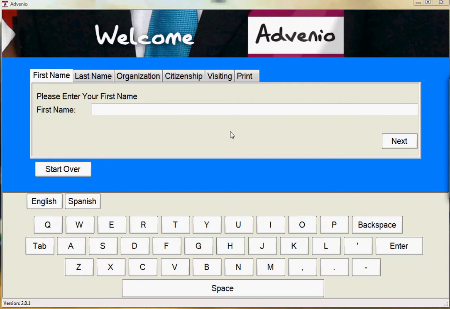Advenio installs with this appearance. You can see that we've got our banner at the top introducing Advenio, welcoming the visitor to the building, and we've got this blue background where we will collect the information for our electronic logbook. And at the bottom you can see that we have a touchscreen toolbar that the visitor will use to interact with the system. If you were using a mouse and a keyboard, this bottom section would not be here, and it would simply be the blue background all the way down.